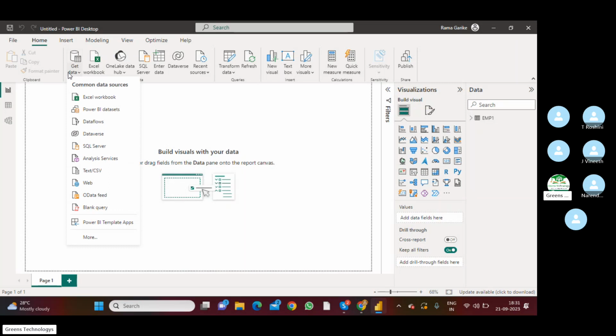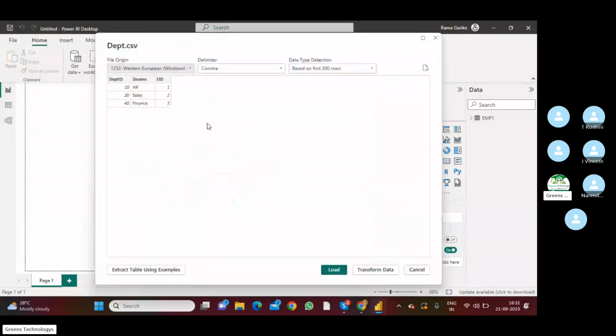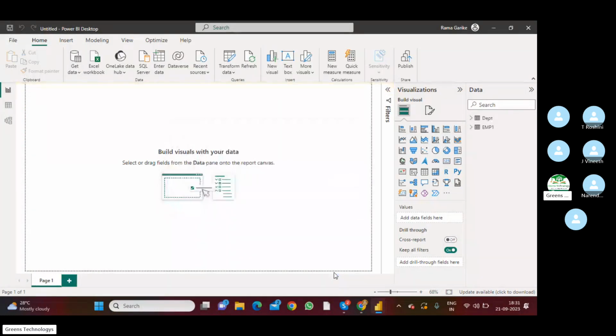Now I'm going to connect to another source. I'm going to connect to the CSV file, and to the department table. Click on the load option. We have taken the two tables now: the employee table coming from the Excel and the department table coming from the CSV. We have connected to the two sources. From one source we have imported the employee table, and from the other source we have imported the department table.